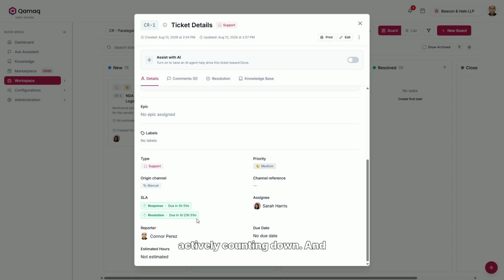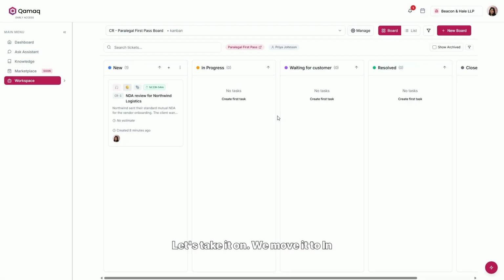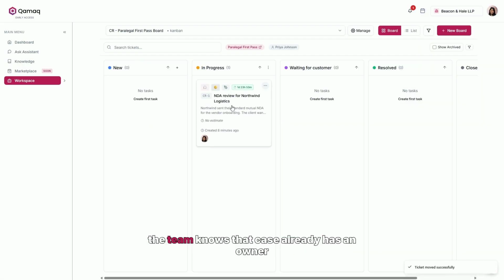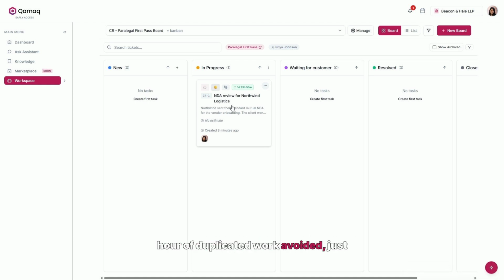And this is where the whole series comes together. The priority matched the commitment. The person comes from the team that hangs off the tier that hangs off the service. Four things you configured separately, and your first ticket uses them all together, without asking anything. Let's take it on. We move it to in progress. With that, the rest of the team knows that case already has an owner and is underway. Half an hour of duplicated work avoided, just with this.